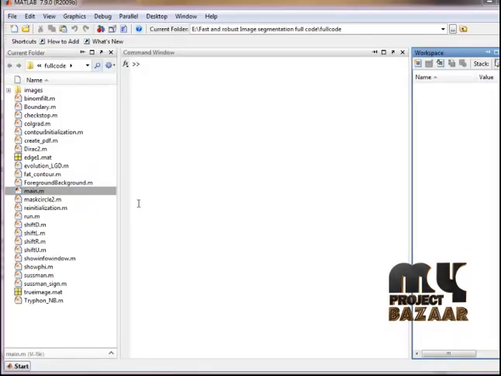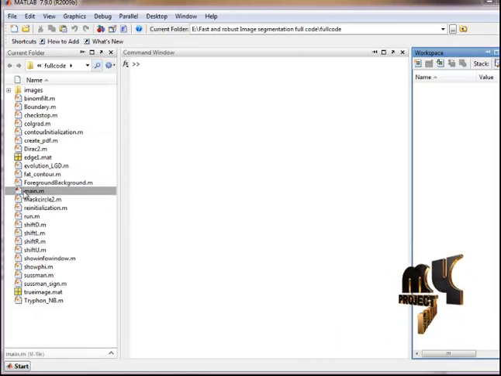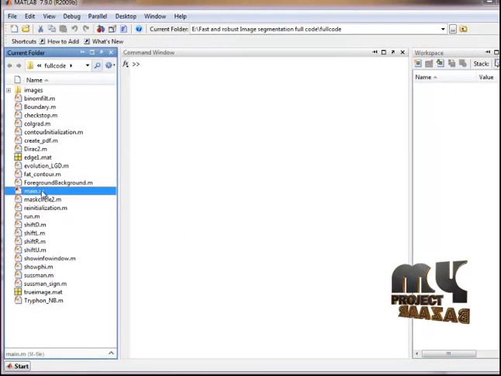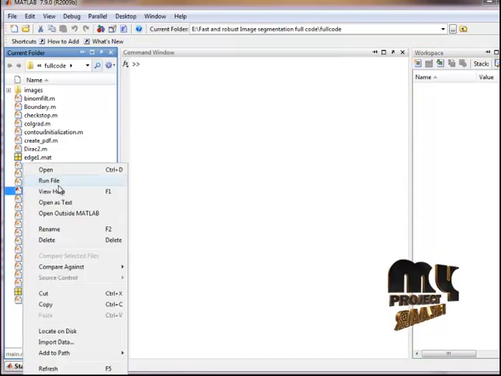process. Now let's see about the execution part. I am having the main m file. Then select the file, right click, then run file.